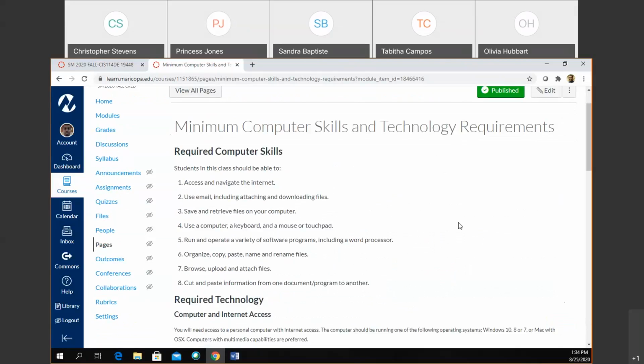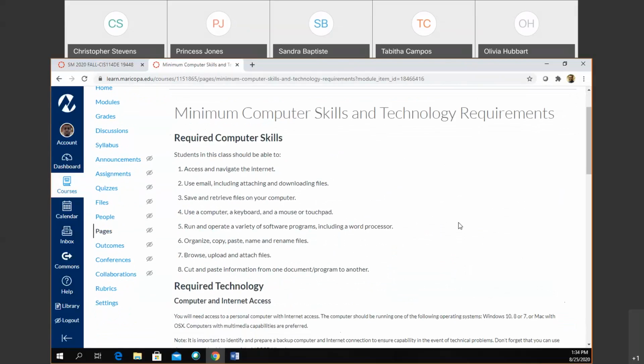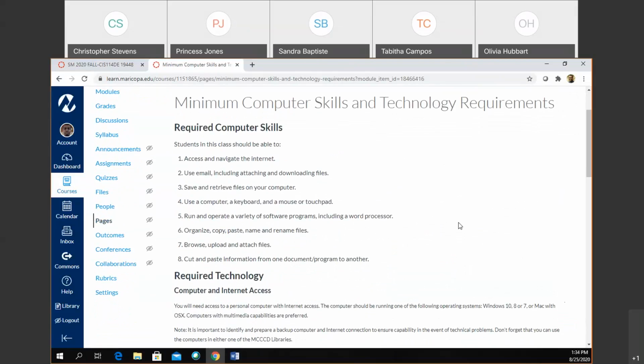Okay. Minimal computer skills and technology requirements. You all were able to access the internet because you're here today. I would have a way to save and retrieve your files, whether that is using a USB or flash drive, whatever you want to call it, memory stick, or using a cloud storage service such as Google Drive or OneDrive or Dropbox, whatever you want.